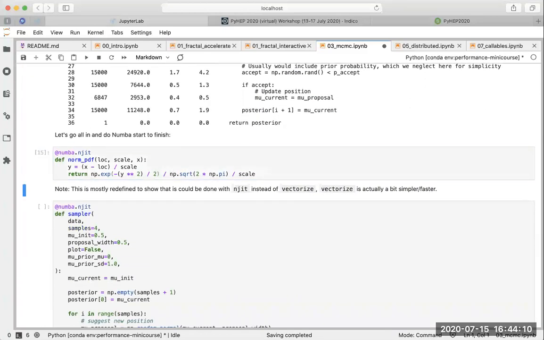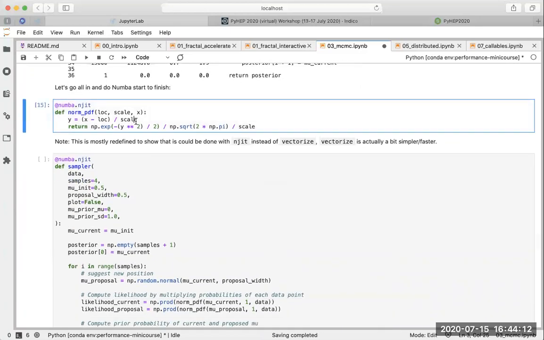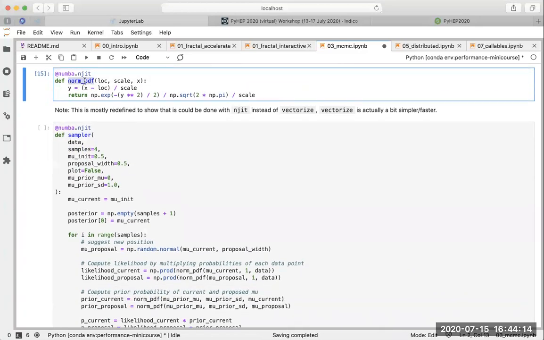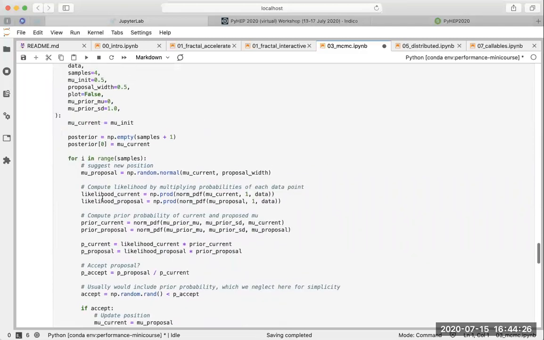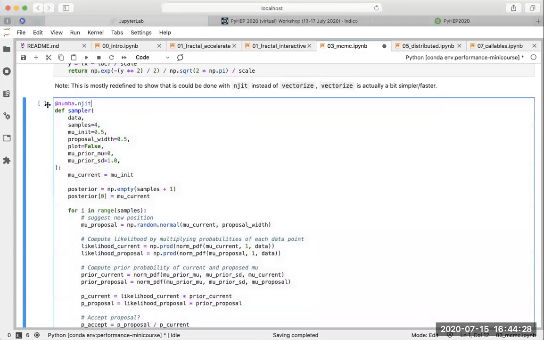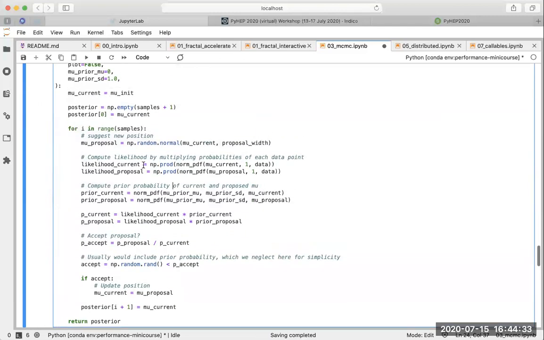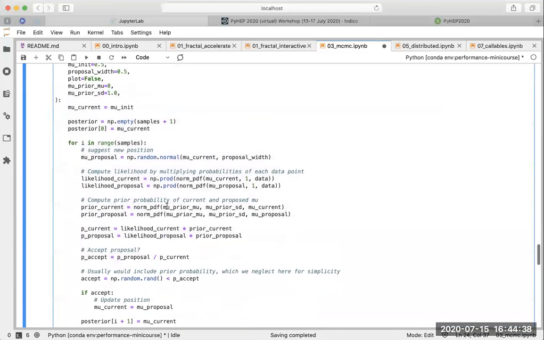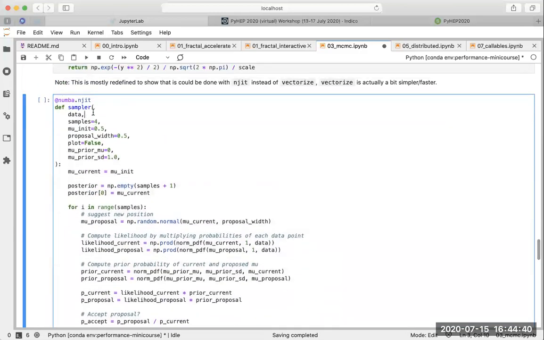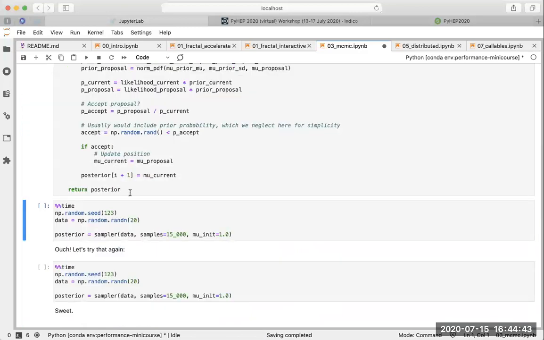Well, now we'll take this norm PDF once again. This time we'll do an njit, because we're going to use it inside another njit function. So we don't really care if it's vectorized. We just want it to work on a single value, because now we're going to write a function where we do single values. And then we're going to put njit around the entire sampler. Now that I got rid of the SciPy parts, it pretty much is the same function. I didn't really have to change anything to do the njit version. Okay.